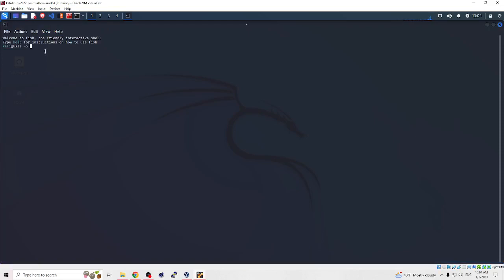and write sudo su. By default, the password is Kali. Okay, sudo apt-get update. I updated my system, that's why I didn't click enter. This is the first step.